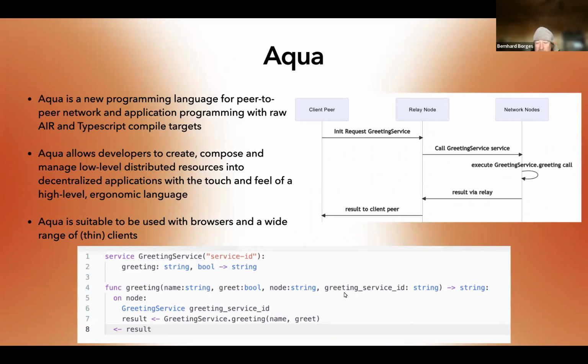And now we have the remaining two parameters: the node, which is the peer ID, a string, and the unique service ID, also a string, which in this particular case is all we need for our addressability. And then that function returns another string, hello Gitcoin, or hi Gitcoin, or bye Gitcoin, right? Gitcoin.